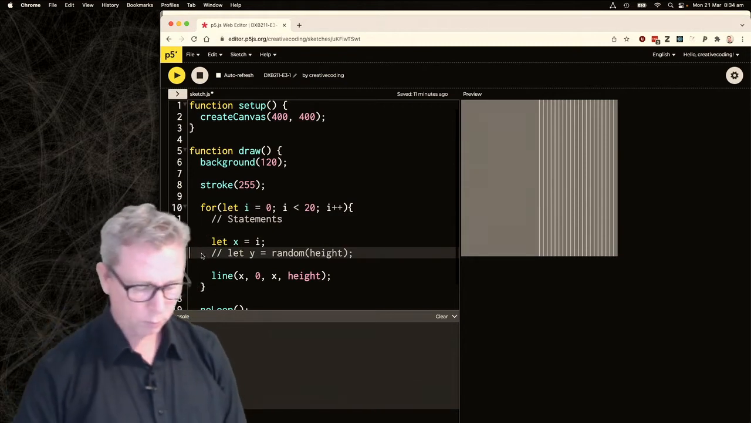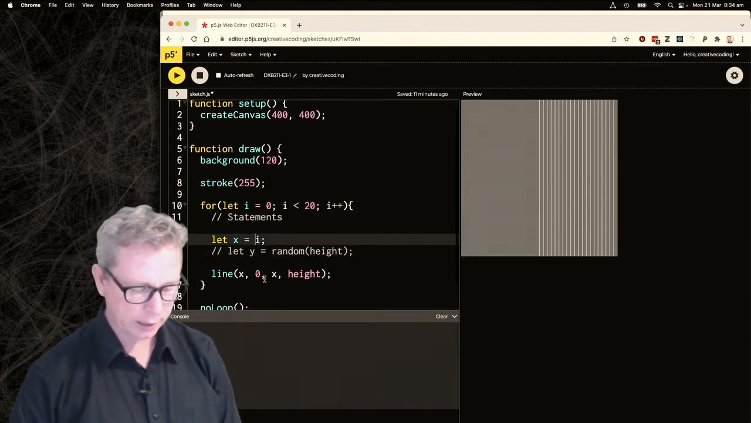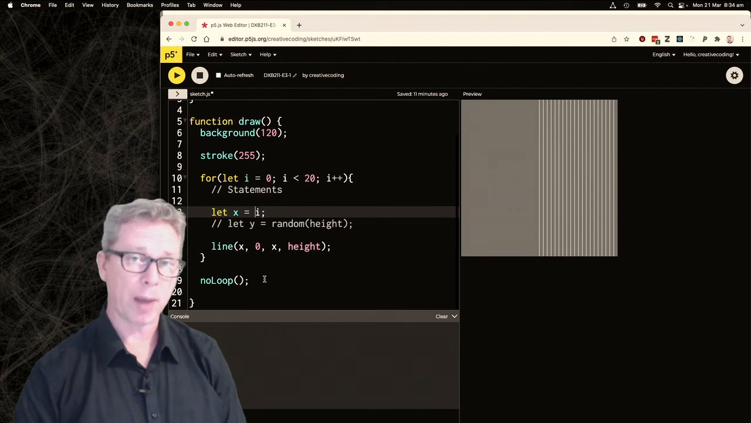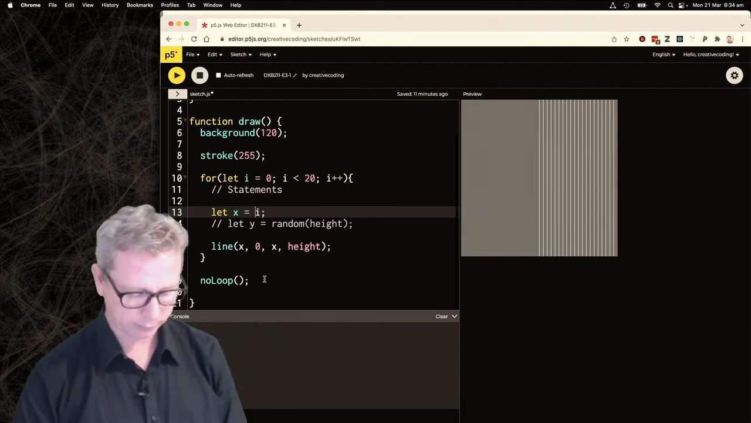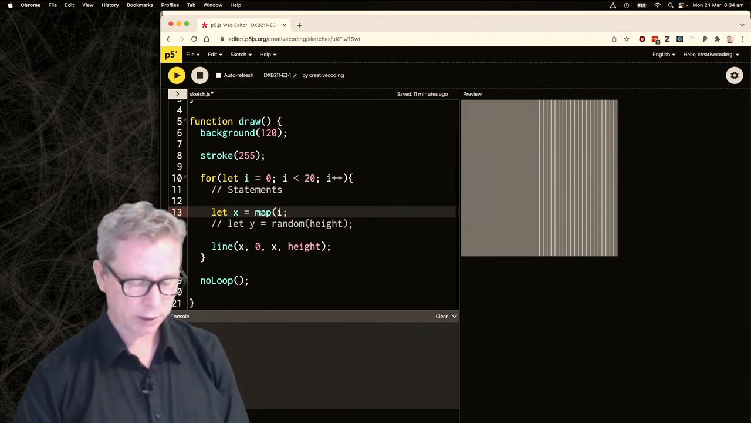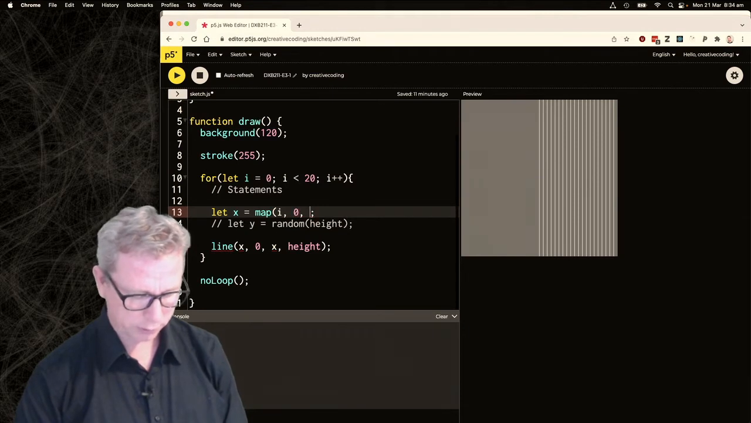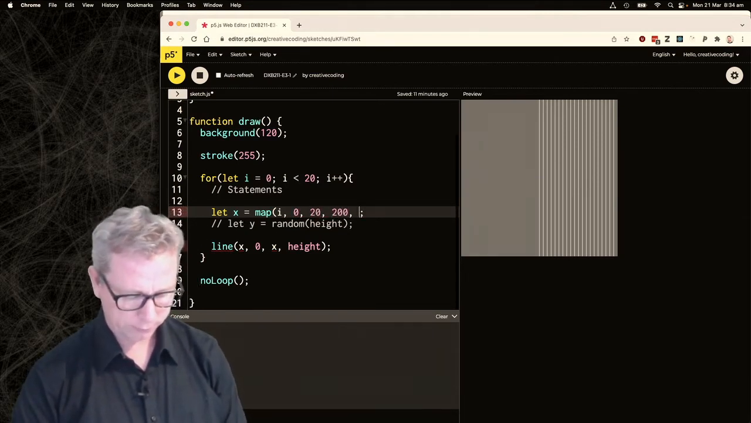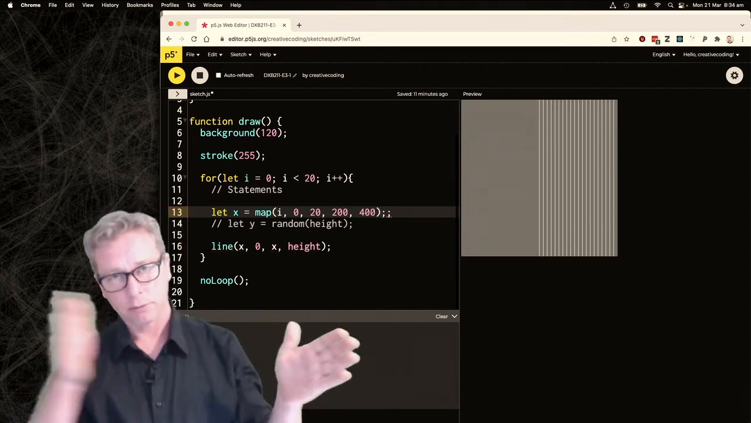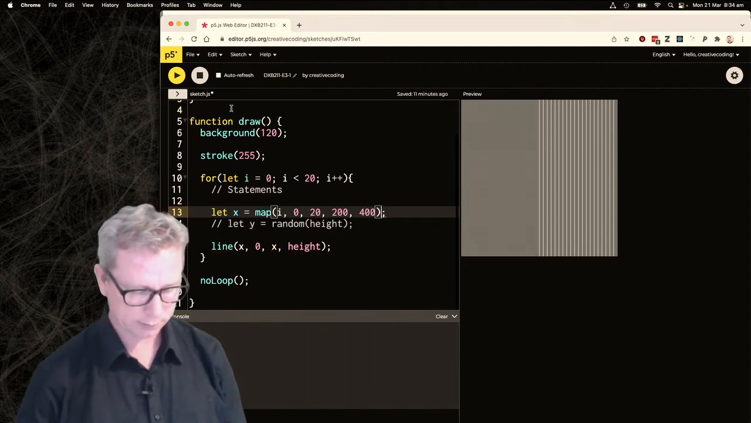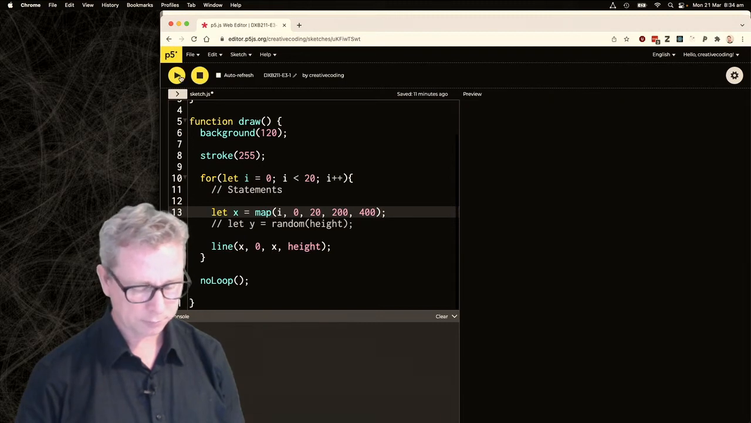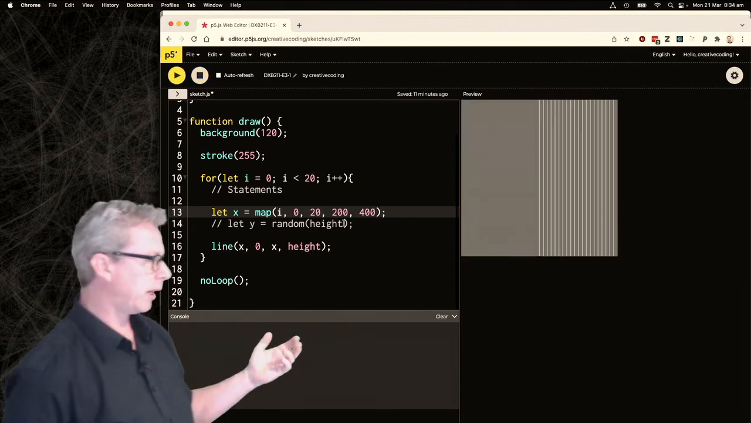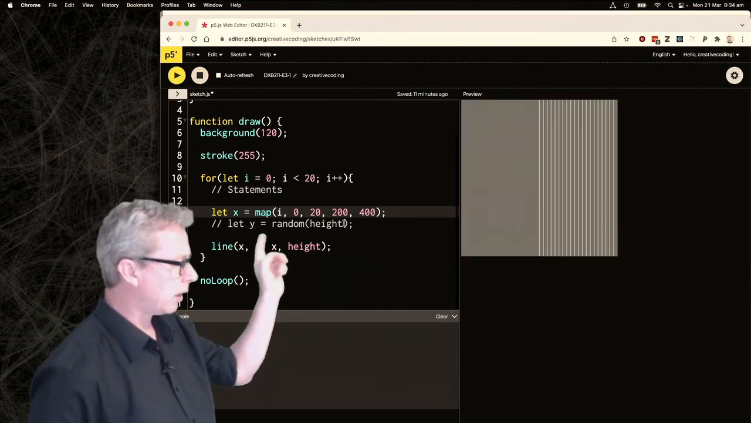then what we can do is here, instead of just saying let x equals i directly, we can map that value of i to some value of x. So we know that i is always going to go from 0 to 20. And we want to map that from 200 to 400, right? So to the right-hand side of our canvas. We get the same effect, but this can be a little bit easier to work with sometimes.